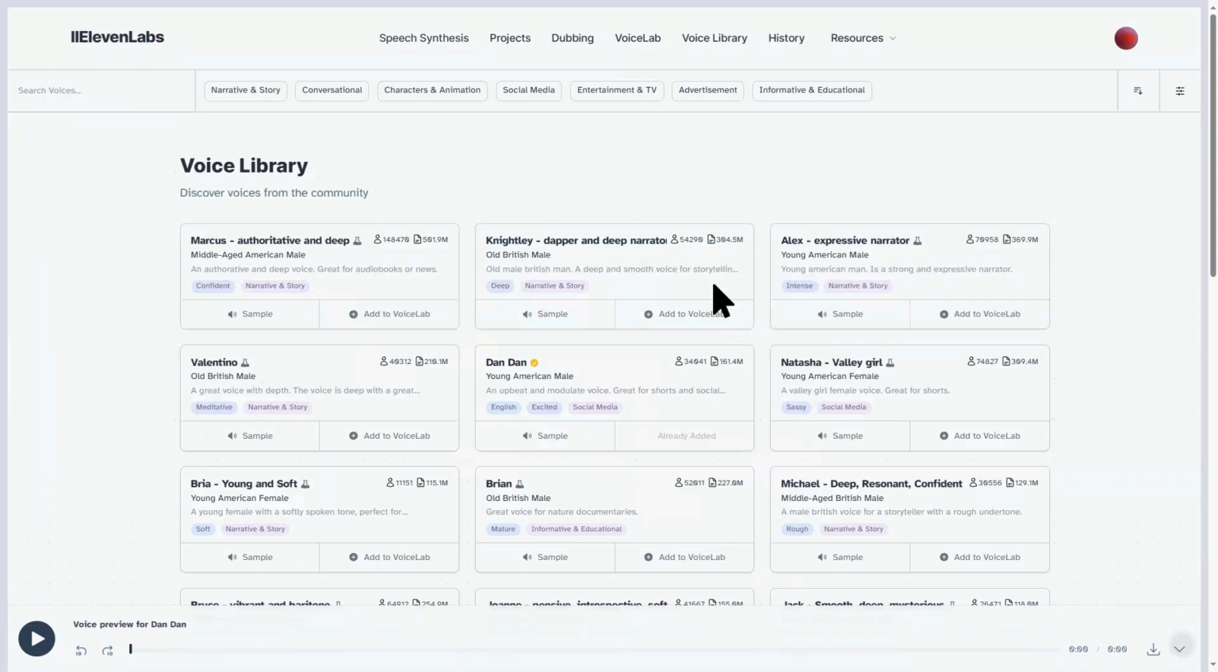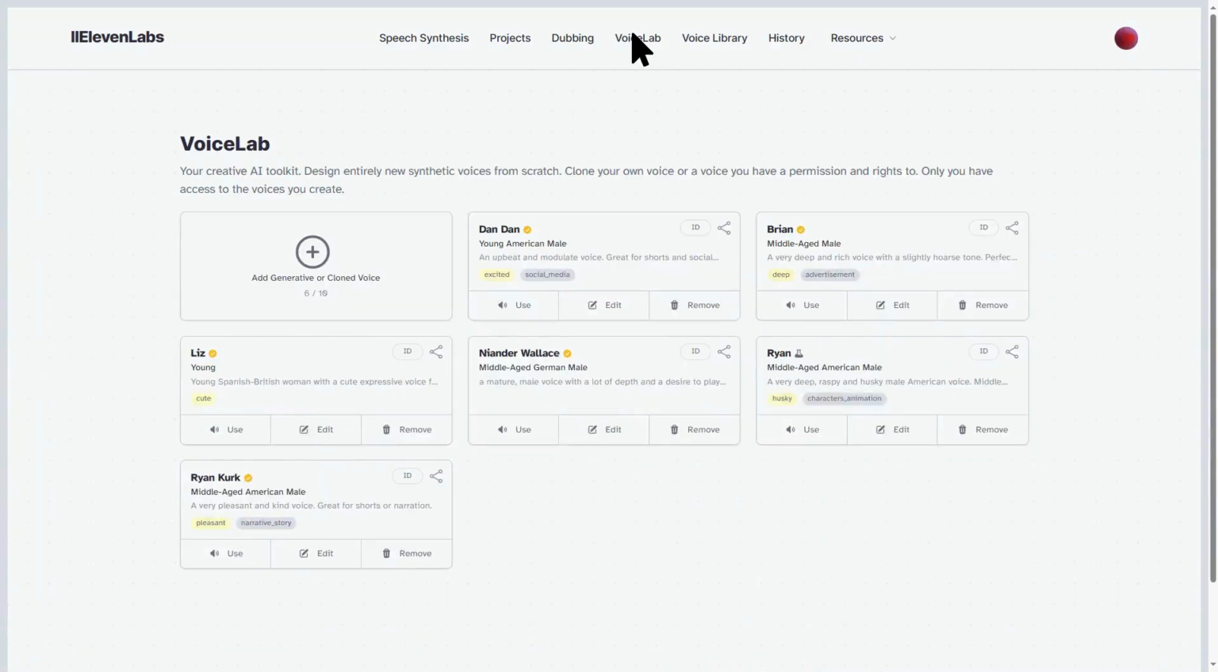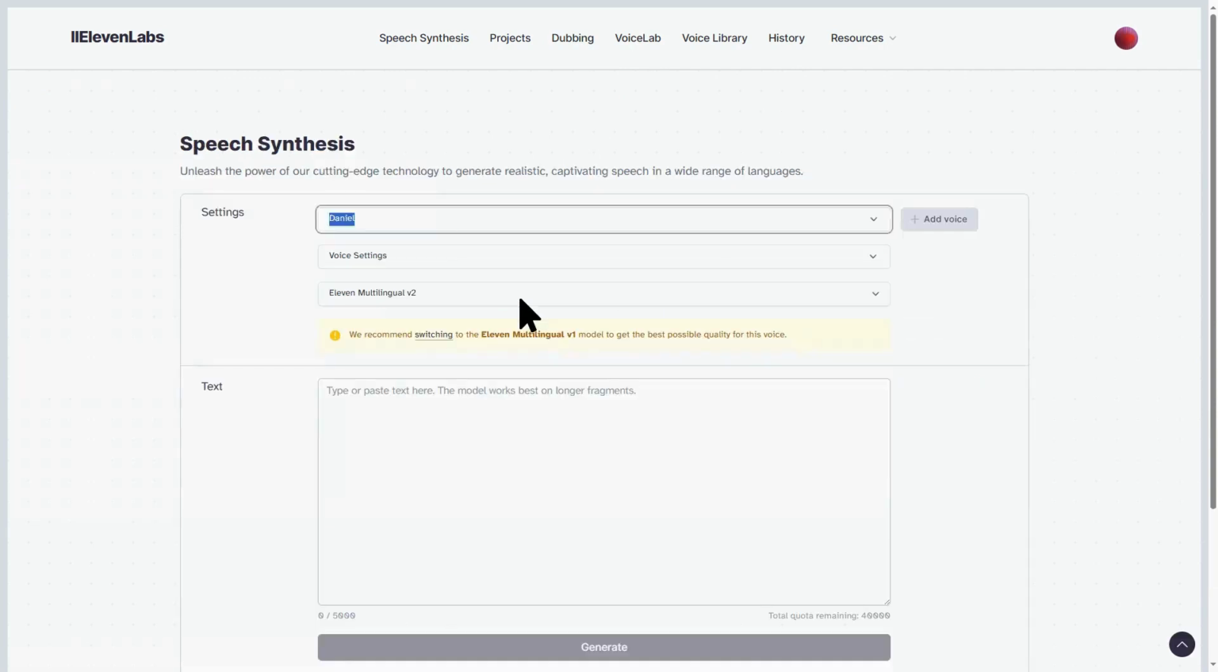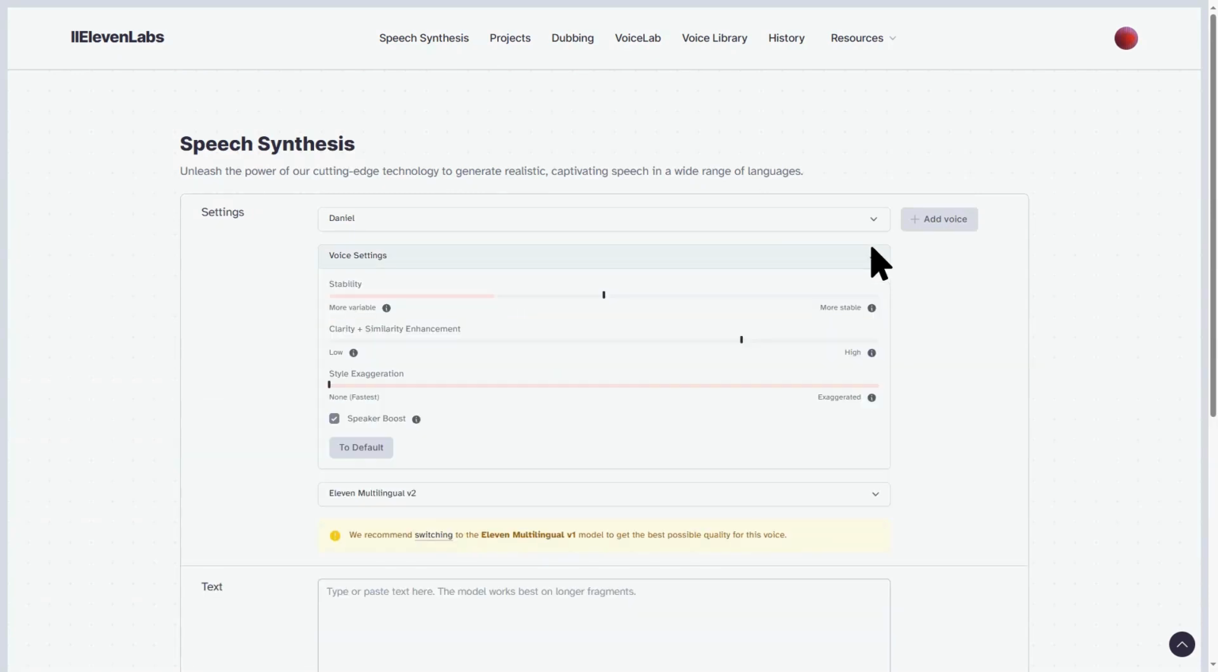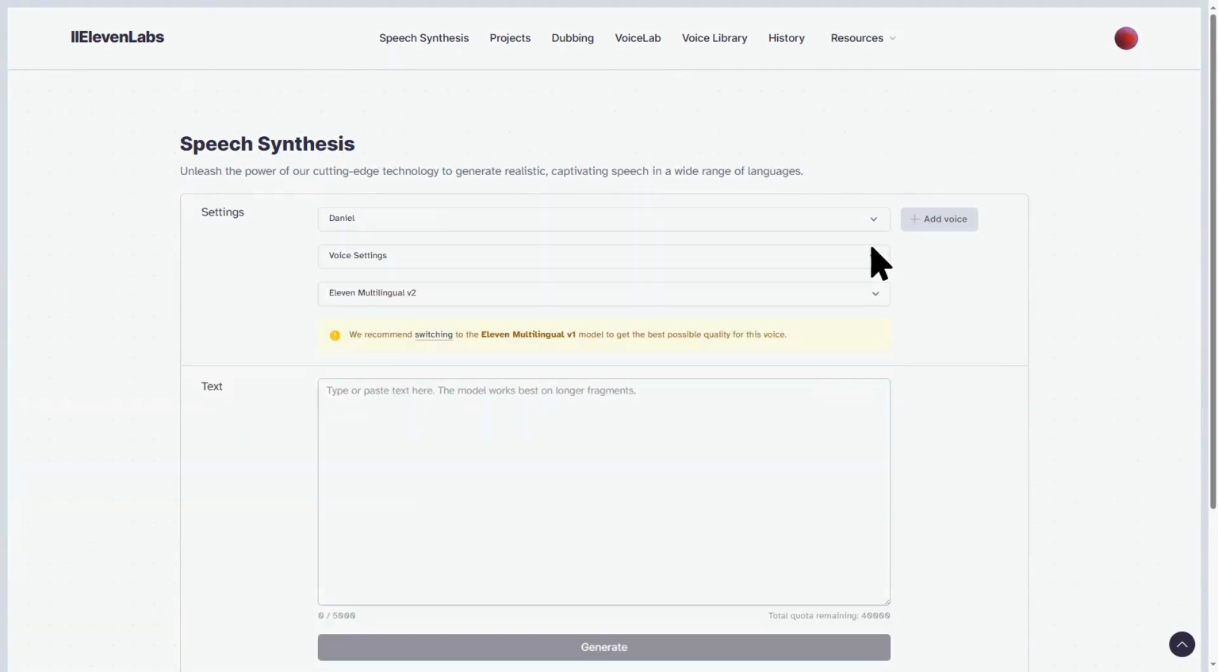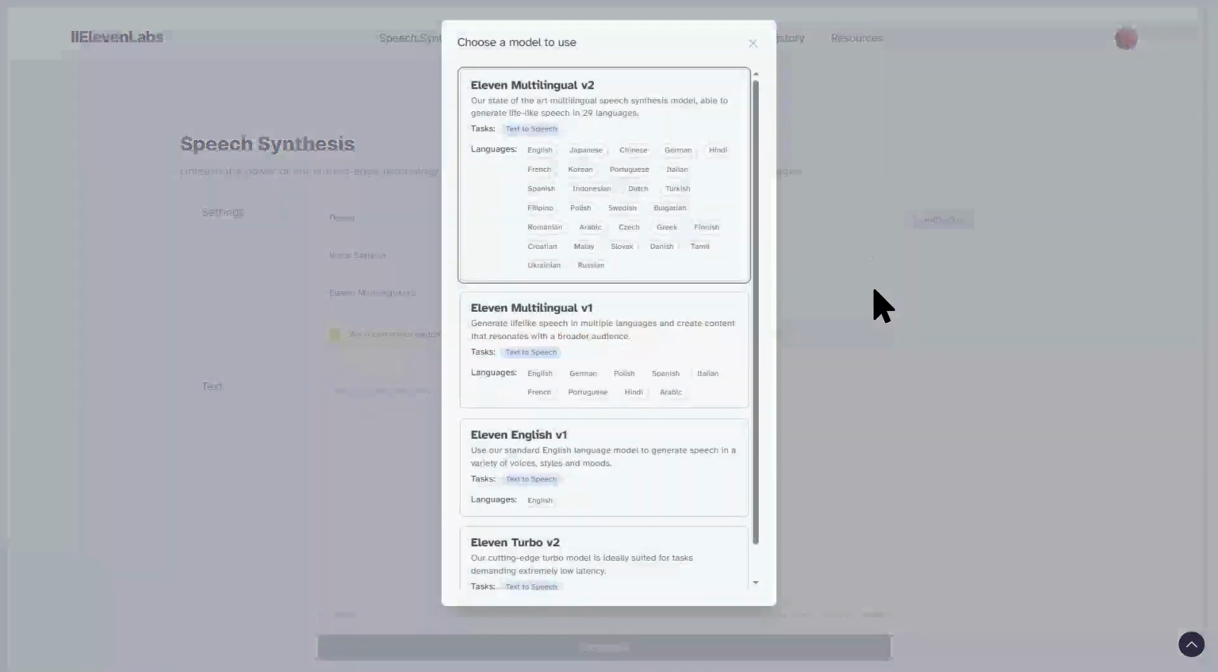Now, go to Voice Lab from the top navigation bar. You'll find your added narrators there. Click Use, and you'll be redirected to the speech synthesis section. Here, you can fine-tune the settings for stability, clarity, and similarity enhancement. Choose a style of exaggeration and, most importantly, select a model for your preferred language.